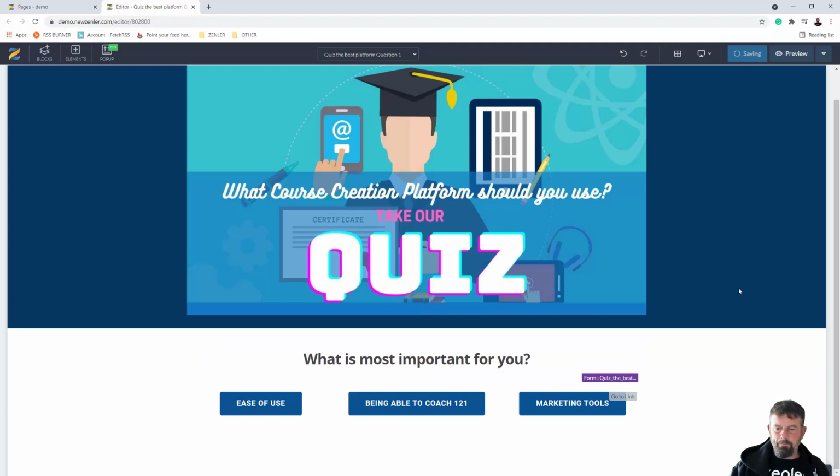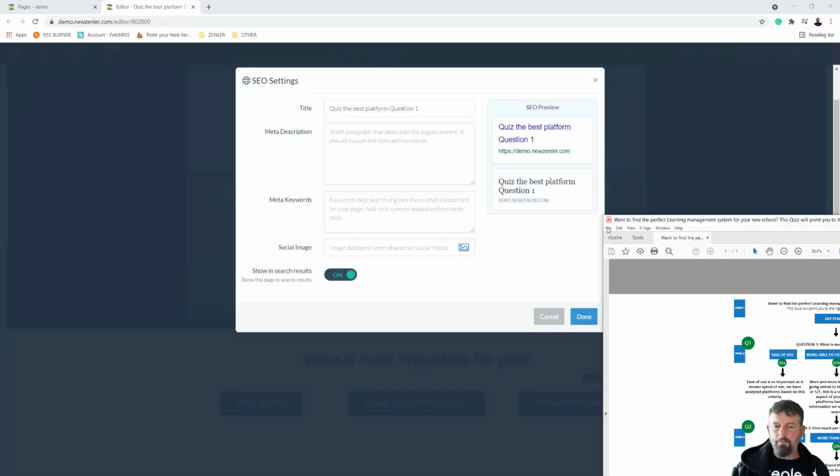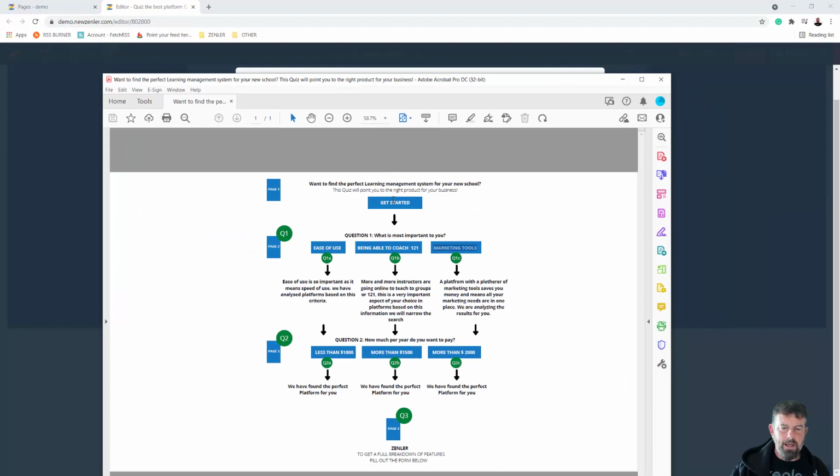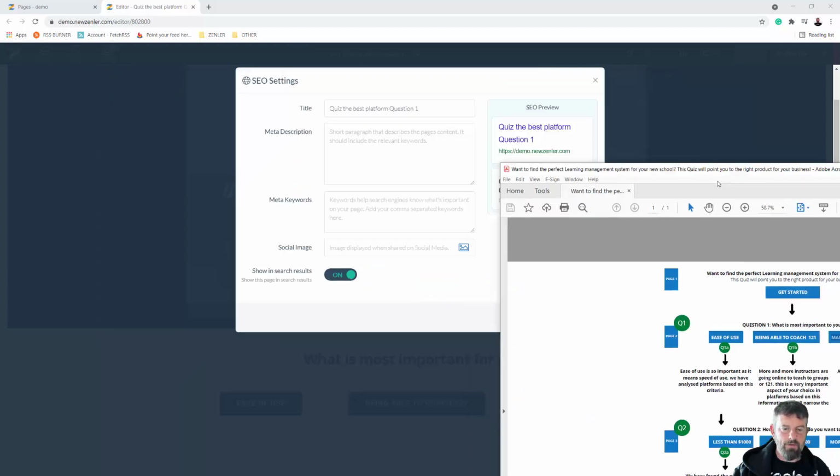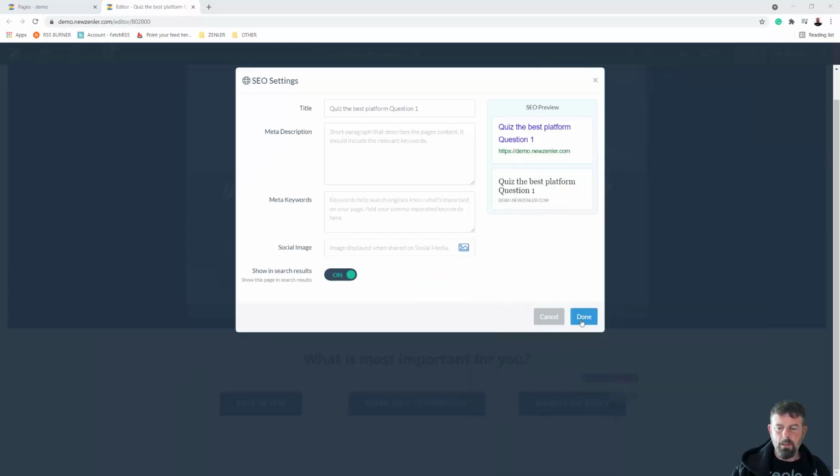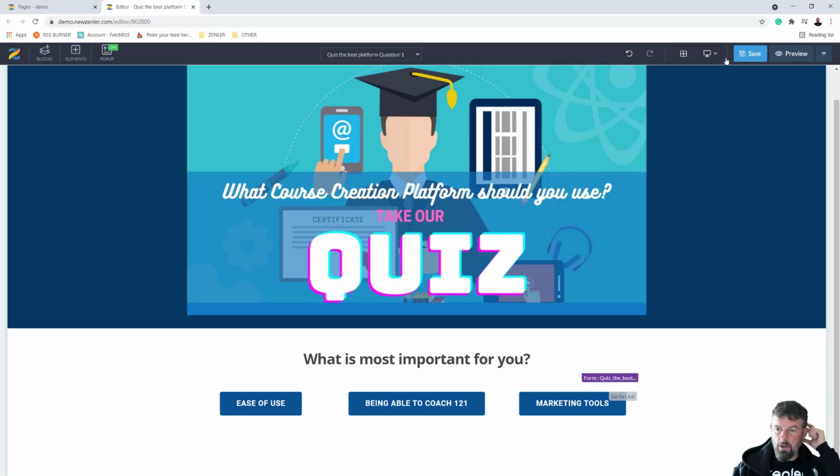Let's save that. So now what we have done, we have created this first page here. We have created this page 2 here. So now we need the answers for these to go in here. So this is where it's going to be Q1A, Q1B, and Q1C. Okay, and this is where this button will lead to. So this is another set of pages. So I click done to that. Remember to SEO your pages up.